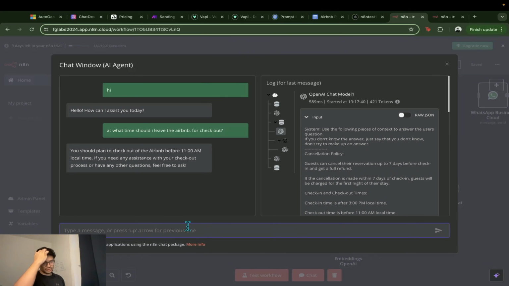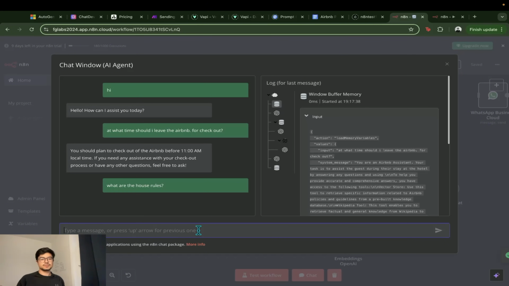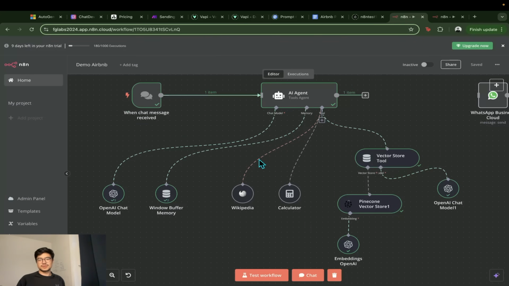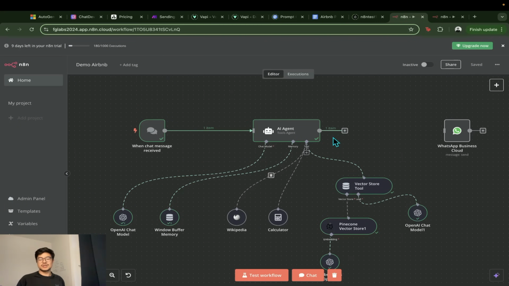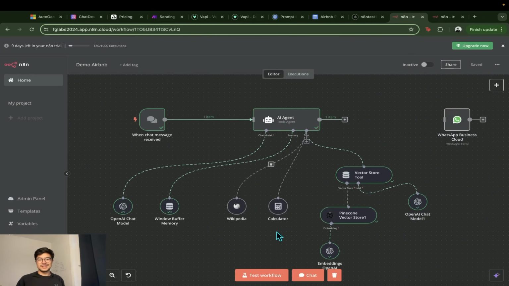All right, let's ask something else. Let's ask what are the house rules? Right, so here are the house rules for the Airbnb property: no smoking, no parties, and so on. And you can imagine how you can connect these to tasks, to other tools, right? Maybe you want to connect it to, let's say, a search API, similar to how you do on Make, for example. And let's see what else. You have Wikipedia as well, so we can trigger that.